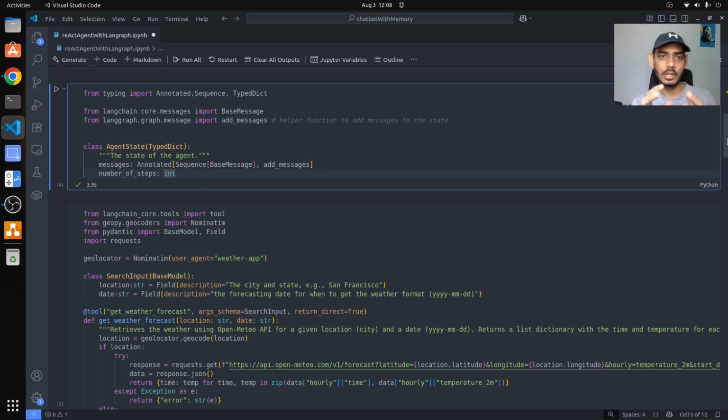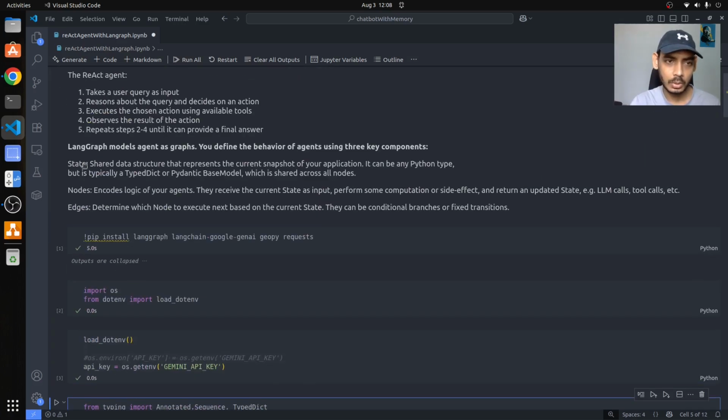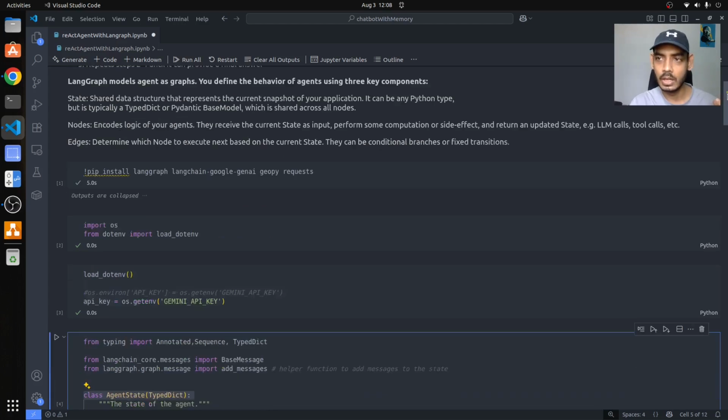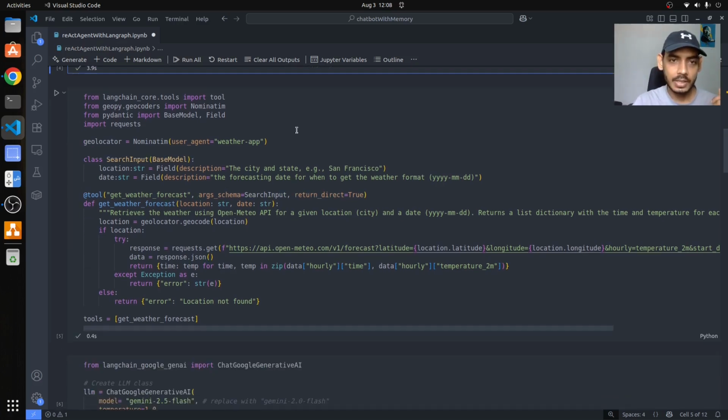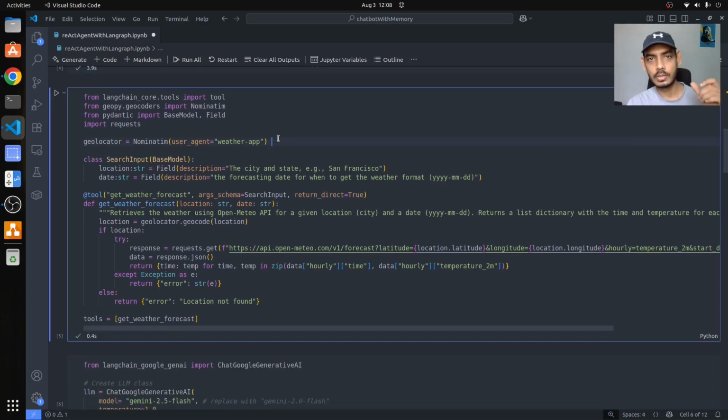So your state of the application is managed by agent state. Okay, this is the state. If you see here, I have mentioned these three points: state, nodes and edges. So we are at the first step, which is agent state, and which is keeping track of all the messages and the number of steps it has been going through. Now next, we are setting up our tool, which is get weather forecast.